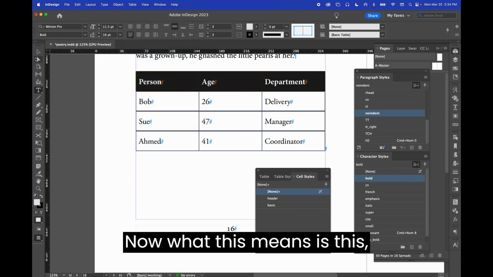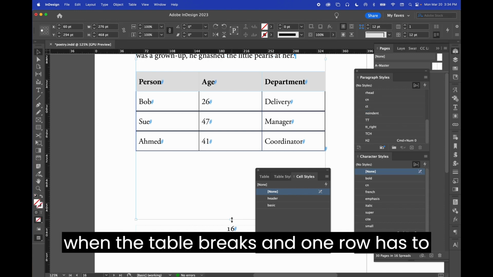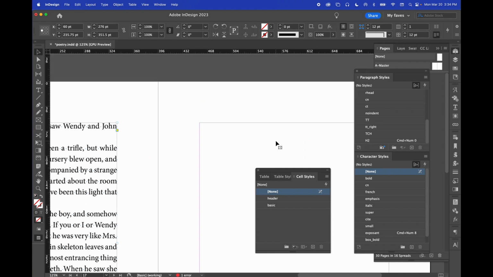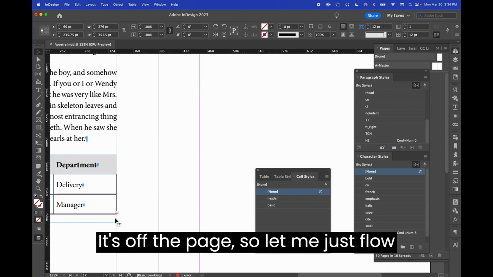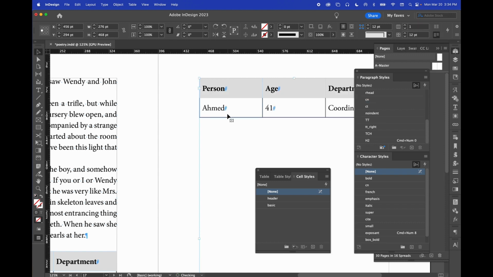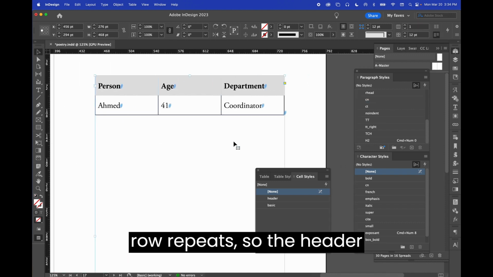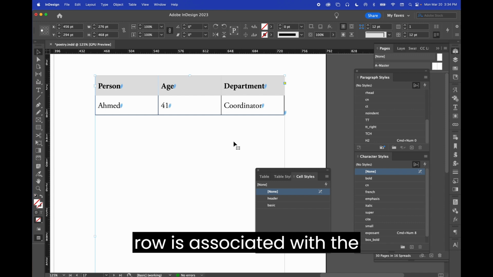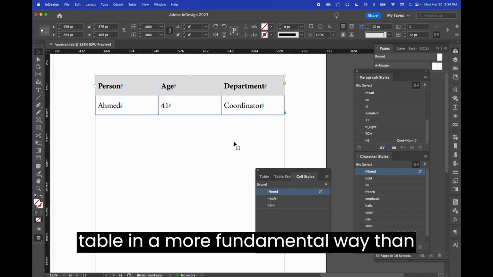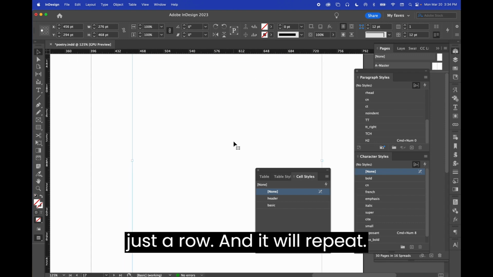Now what this means is this: when the table breaks and one row has to go to another page, oh, it's off the page, so let me just flow this onto this page. The header row repeats. So the header row is associated with the table in a more fundamental way than just a row, and it will repeat.